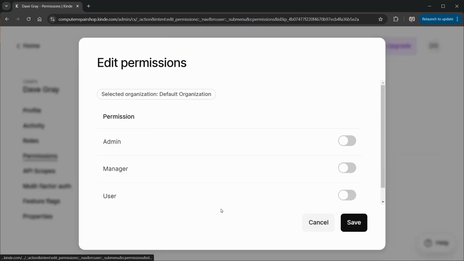So let's add permissions, and now it's as simple as just checking the boxes. So I'm going to make my main email address here, dave@davegray.codes, not only an admin, but also a manager. And that's what we would do for the owner of the computer repair shop as well, as he would use this to add other users. We would make him an admin and a manager. So after that, I'm going to save.